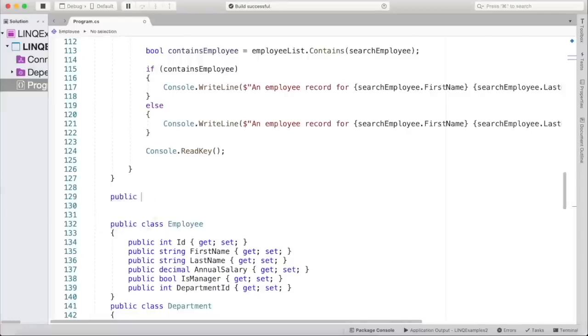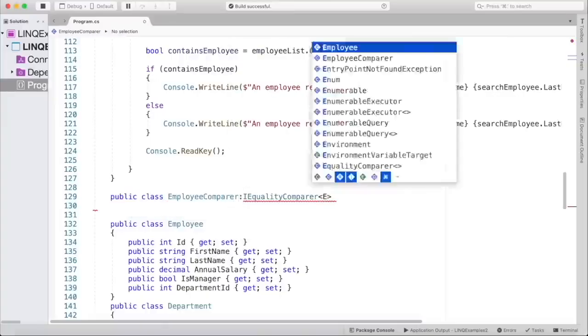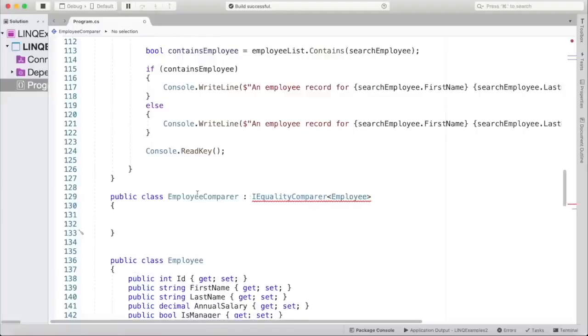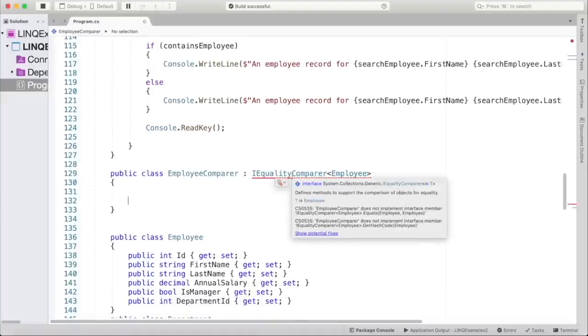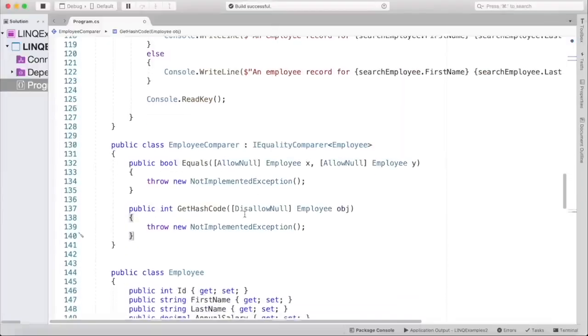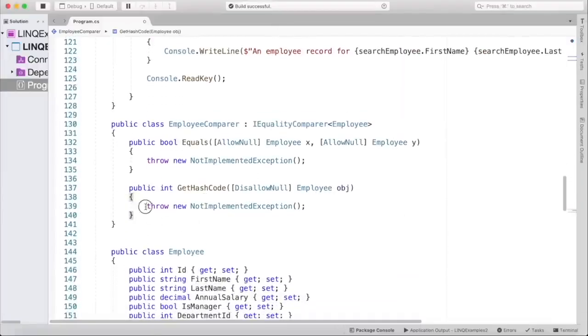So let's create a class named EmployeeComparer, and let's indicate that we want the EmployeeComparer class to implement the IEqualityComparer generic interface that is strongly typed with the Employee user-defined type. So let's hover our mouse pointer over the red squiggly line and create the stubs for the methods that we need to implement, like this. So two method stubs have been generated, one named Equals and the other named GetHashCode. The GetHashCode method is used for the purpose of uniquely identifying an object.